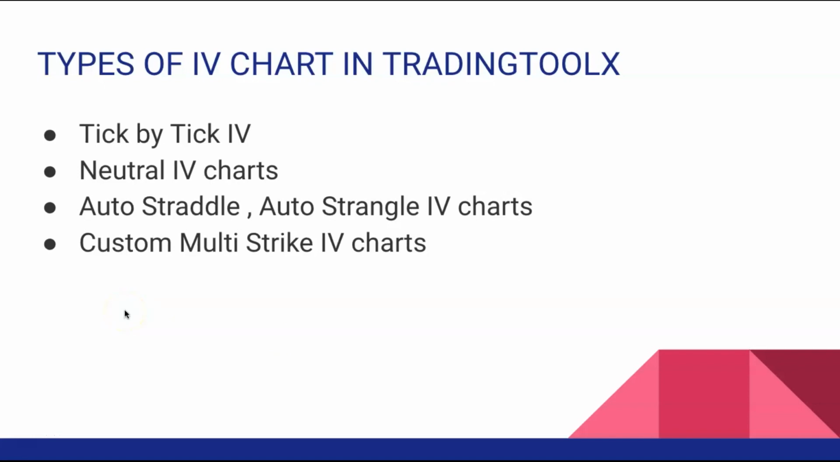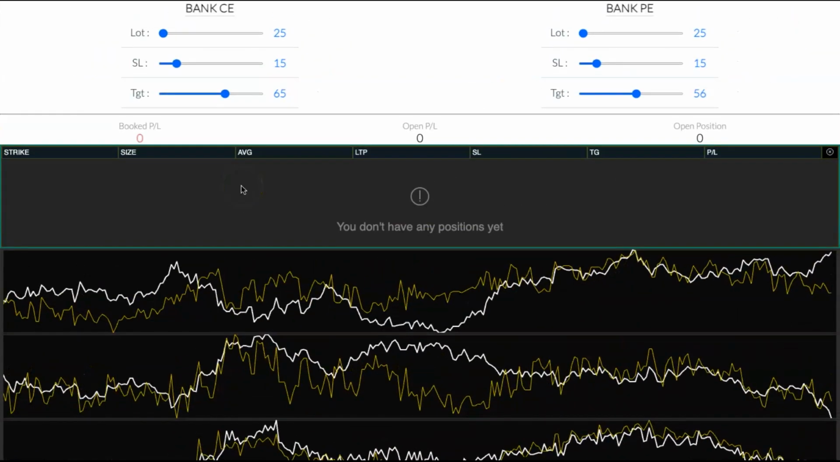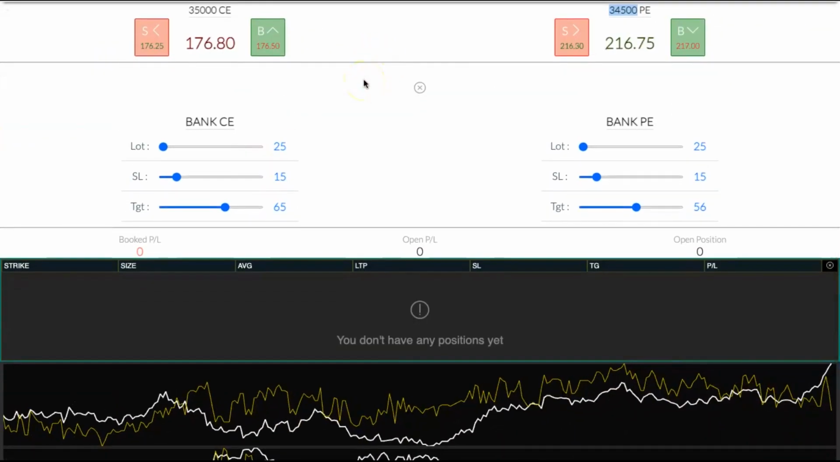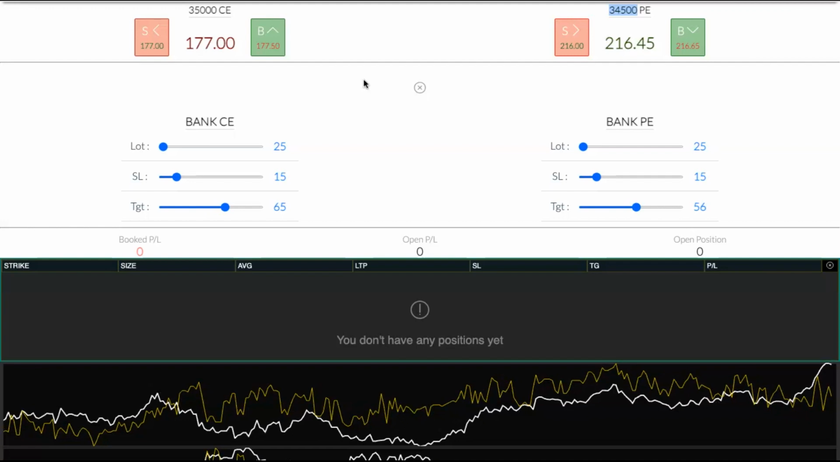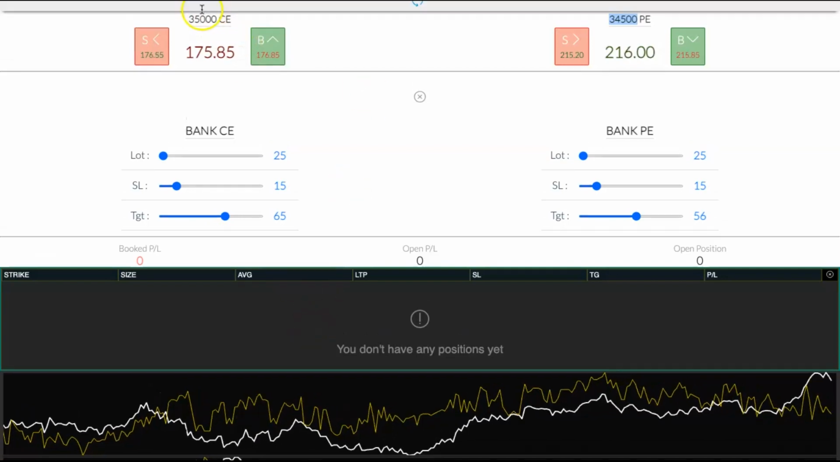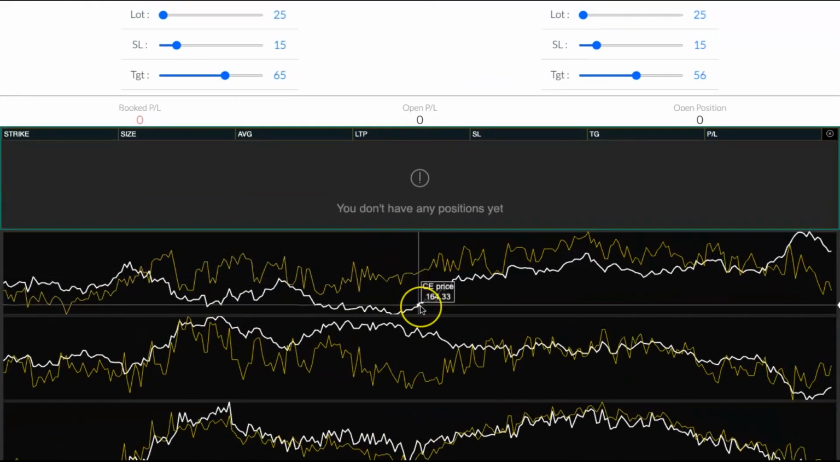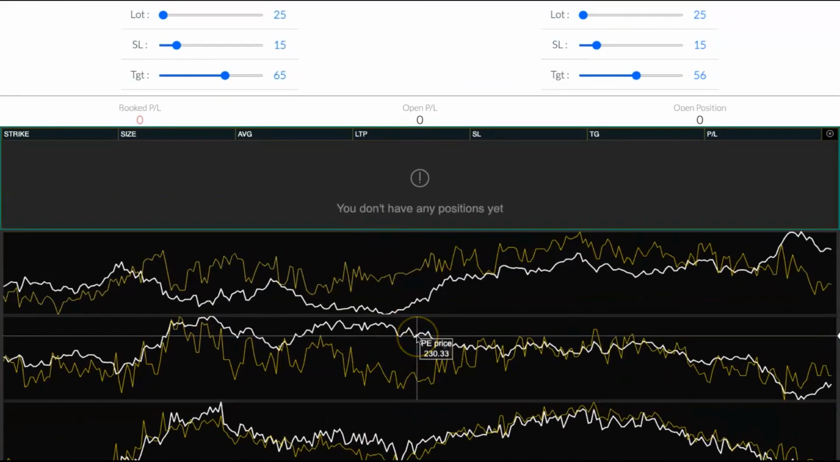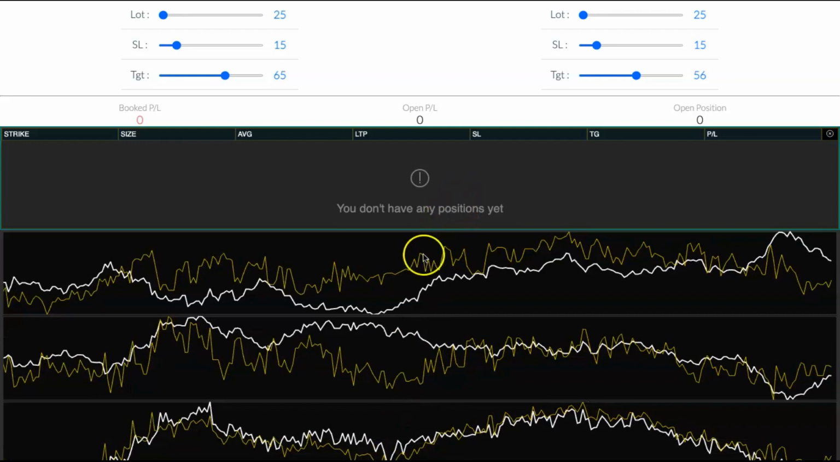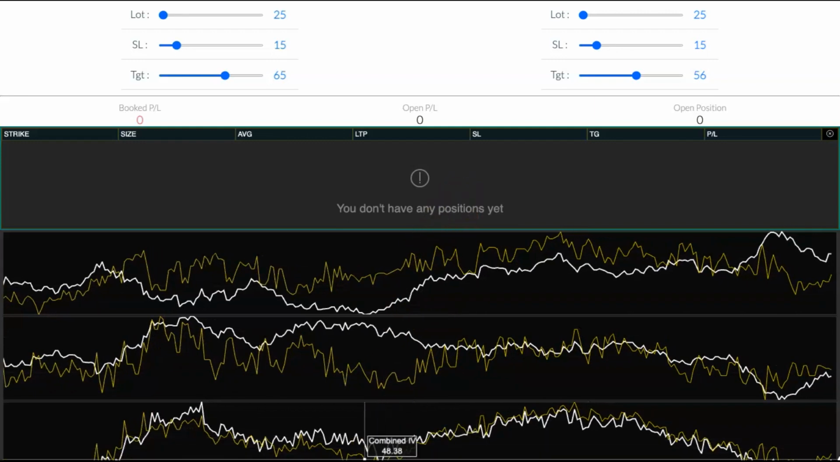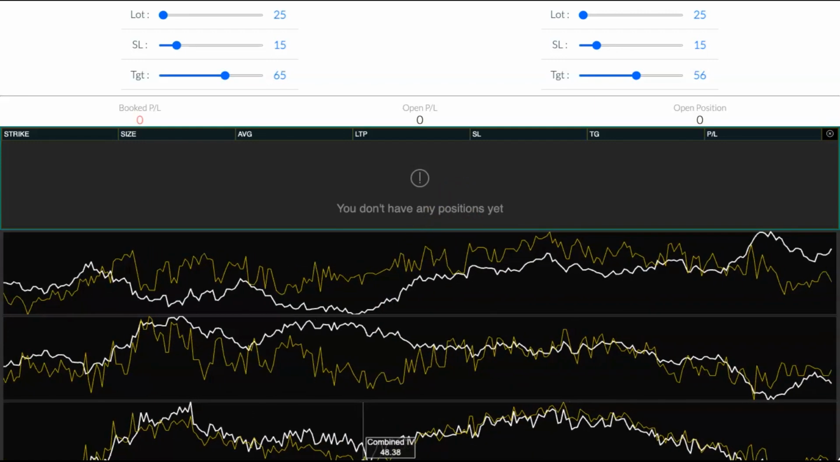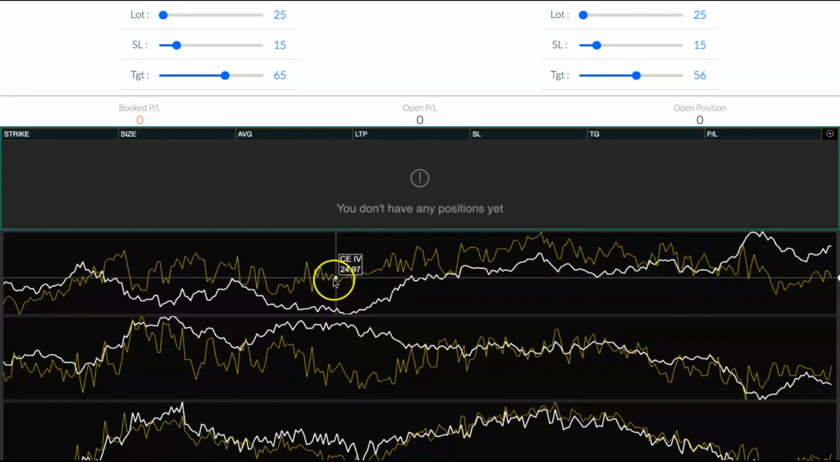Now let us look into the different types of IV charts that are present in Trading Toolux. The first one is tick by tick IV. This tick by tick IV is present in the One-Click Trader, as well as available in Smart Index version 2. Right now we loaded the 35,000 call and 34,500 put. This is the call option, this is the put option, and this is the combined price of the call and put. This will be used for straddle or strangle purposes. Now let's concentrate on this yellow color line.